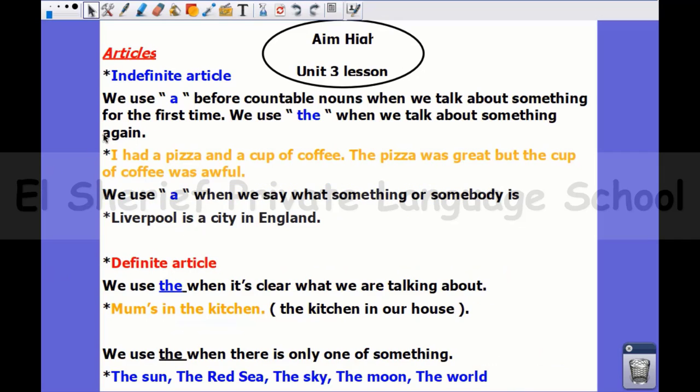So today we're going to talk about articles. We have two kinds of articles. We have indefinite article and definite article. So let's start with the indefinite article. So we use a before countable nouns when we talk about something for the first time. So mentioning something for the first time. We use the. This is a definite article when we talk about something again.